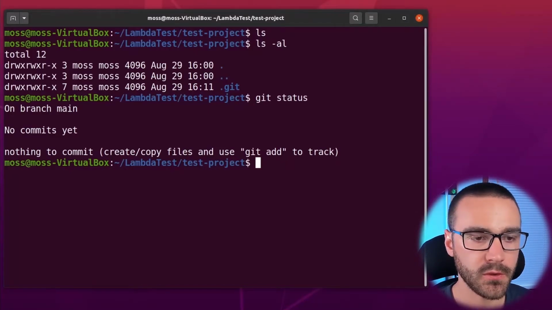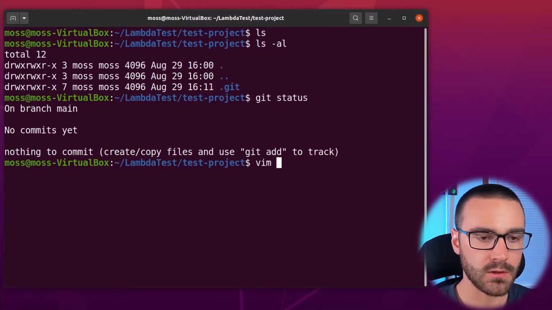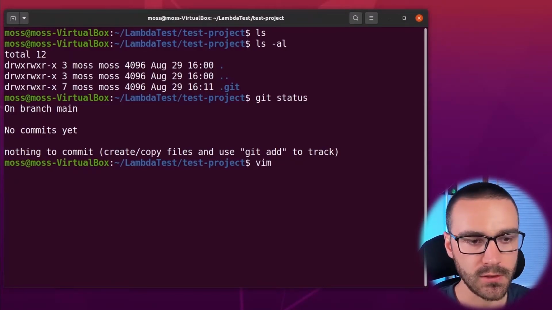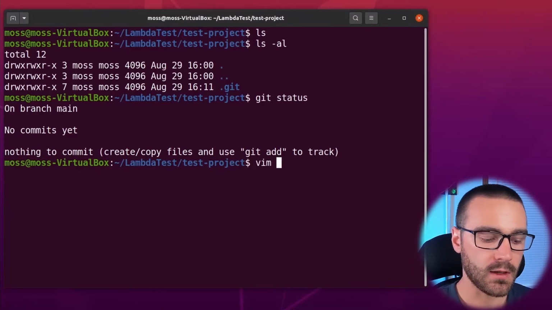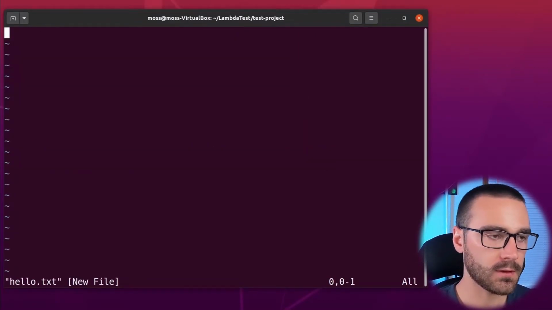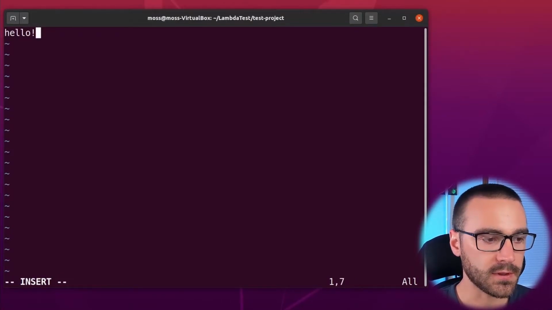So what I'm going to do is create a new file in this Git repository. And I'm going to create it using Vim. So I'm going to invoke Vim, and feel free to use a different editor if you prefer a different editor. But I'll call the file hello.txt. Okay, and inside of this file, we'll simply say hello.